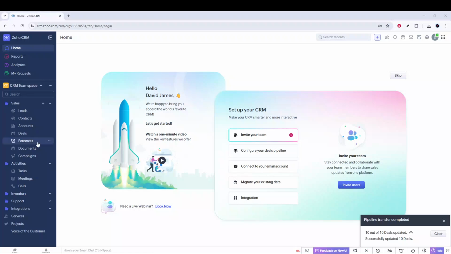In today's video, I'm going to teach you how to set up Zoho CRM. By the end of this walkthrough, you'll have a clean, customized workspace that actually matches how your business runs, instead of the other way around. Let's start with the core configuration.